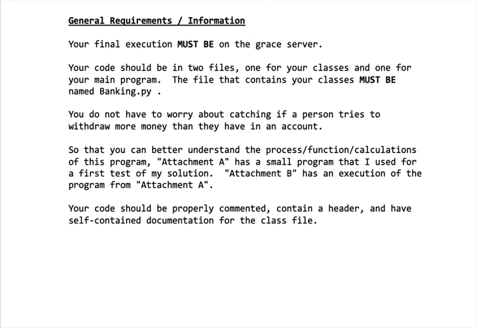Another requirement is your code should be properly commented, which means there should be comments throughout the program. Your main program should have a header, and your class file should have self-contained documentation, very much like we did for a previous programming assignment.